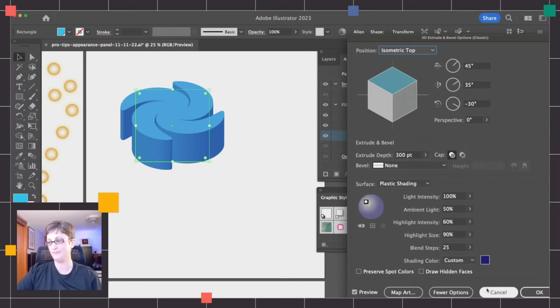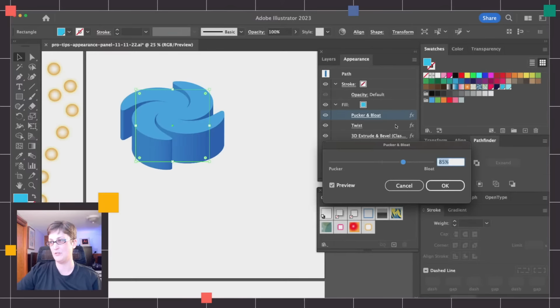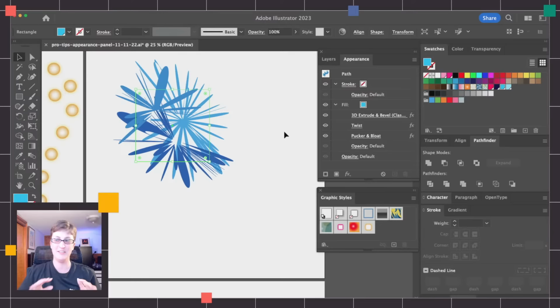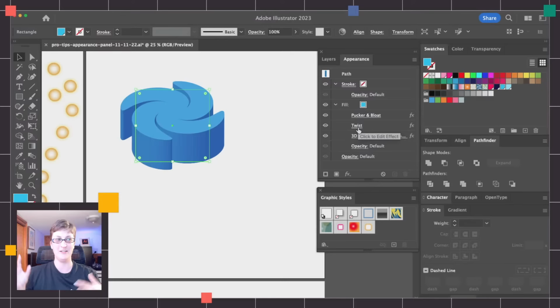Come on, I'm having trouble clicking. There we go, we'll just do it this way. Now, this could be a really interesting technique, but it's not really what we're going for, because we put the 3D first. It's doing the 3D extrude, and then it's trying to twist it, and then it's trying to pucker and bloat. So it doesn't understand the shape by the time it gets to the end, because it's twisting and distorting the 3D effect. So if you put all of the transforms first and then your 3D effect, it's going to end up looking how you anticipate you want it to look. Just a tip I wanted to give you there.